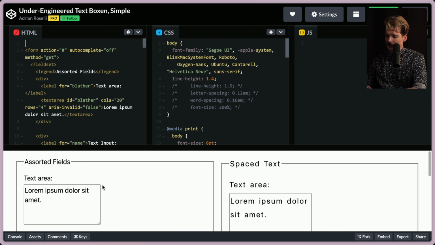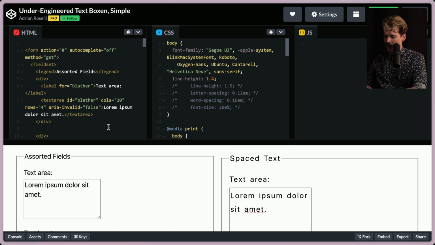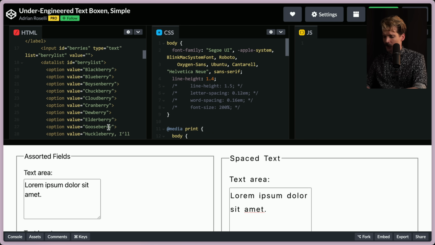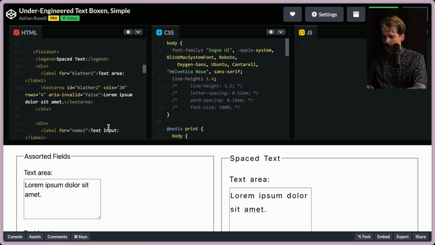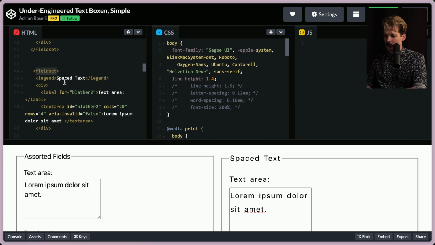Let's take a look. So here we have assorted fields, and then we have one where we actually space the text because somebody has increased text spacing for things like dyslexia or other issues that make it harder to read. Really handy to have that handled for you. And all they did for the spaced text, I'm assuming, is put a label accordingly. Yeah, fieldset, legend, spaced text.